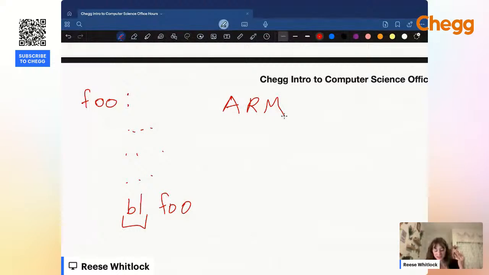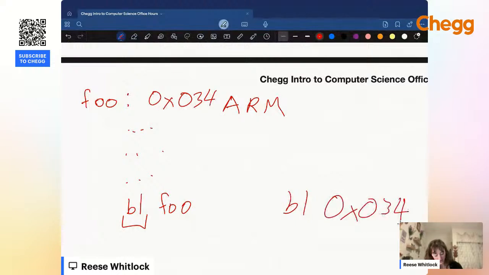The tricky part about other versions of assembly is it doesn't actually say the name of the function sometimes. Sometimes it just says the address. So an equivalent would be like if foo was at address 0x034 or something. Sometimes it says BL 0x034, right? And that would be the same thing, but that's a little bit harder to track. But in the end, if a function calls itself, then it's recursive.